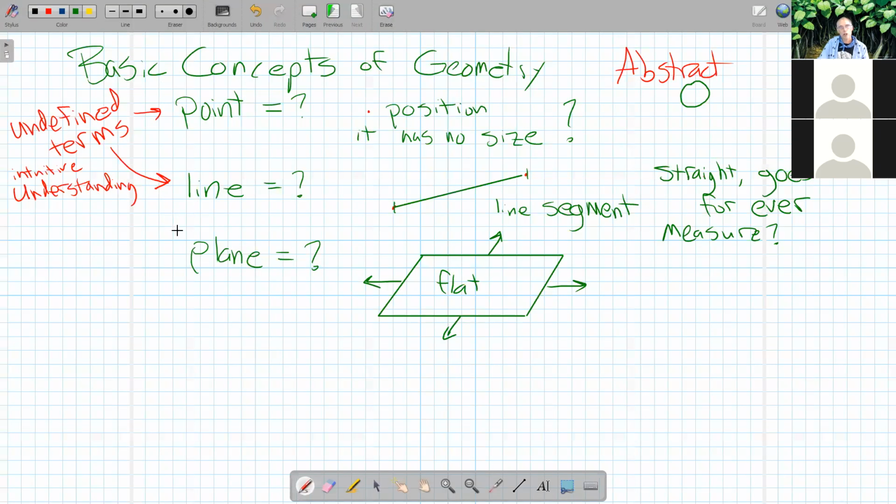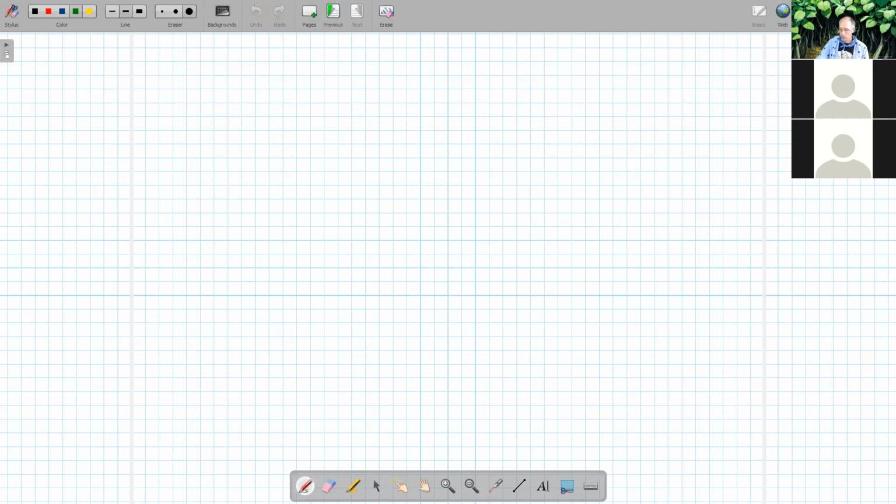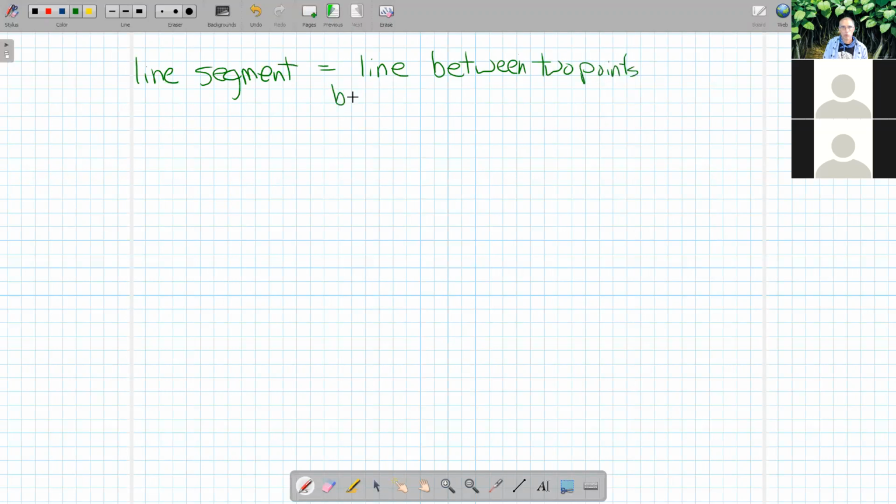So these guys are all kind of undefined terms that I use to define other stuff, like a line segment. It is a line between 2 points, beginning at one point and ending at the other.